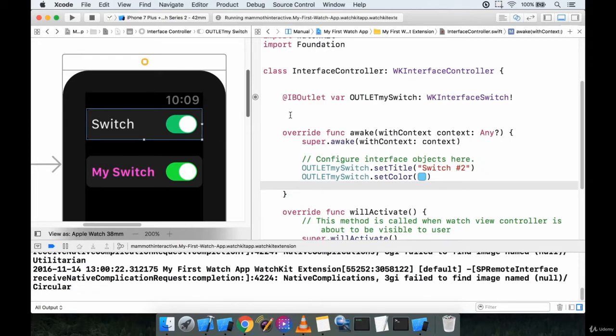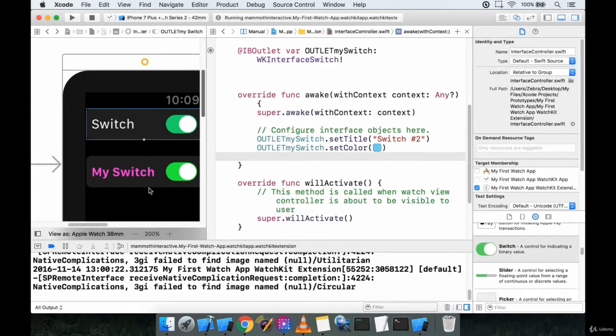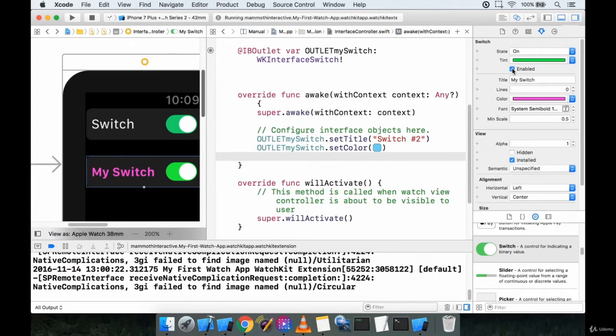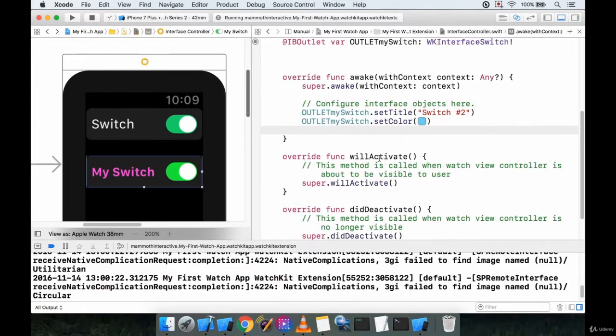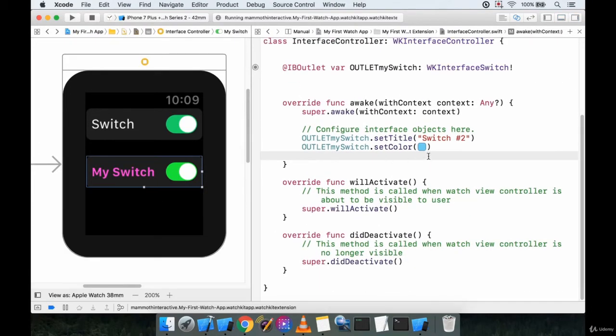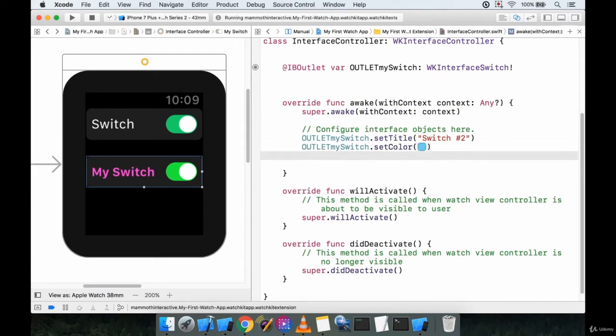So just to remind you of what that looks like, if we bring this thing over and select this switch, now it's enabled, now it's not enabled. So it kind of grays it out. And so we can do that programmatically as well, of course. Get rid of this console. So we can do that like so.